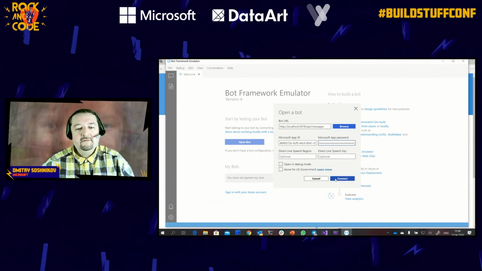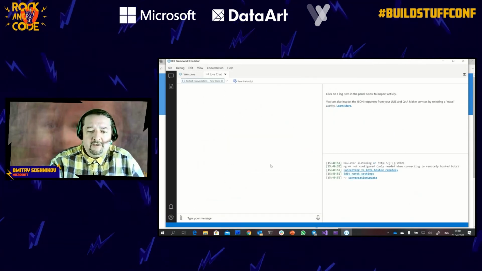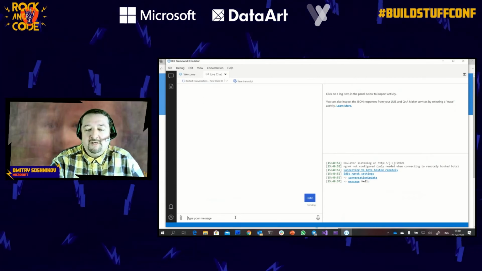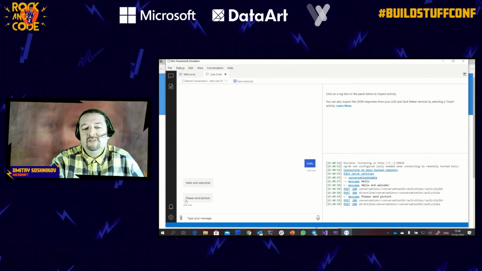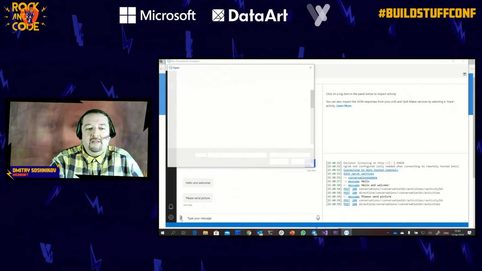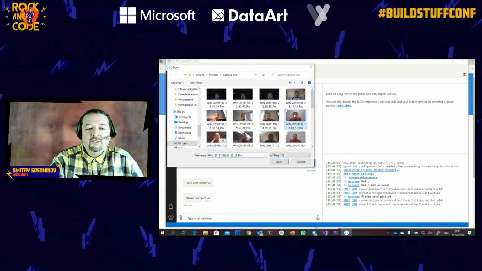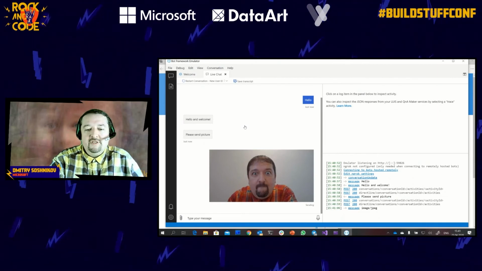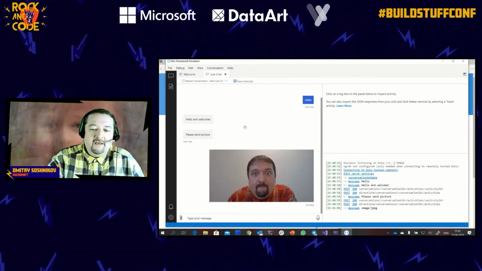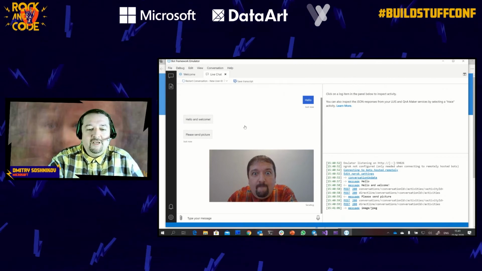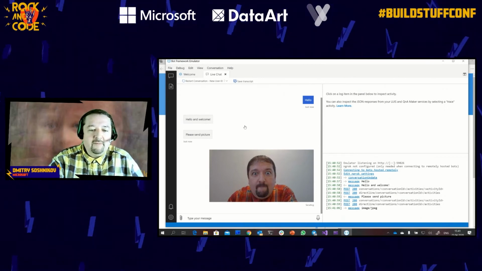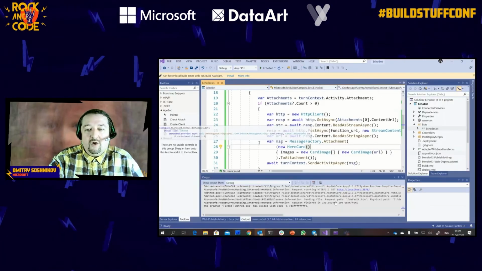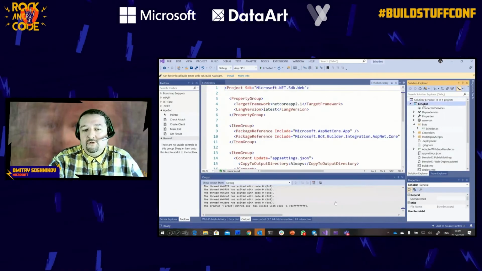And connect. And now we can start chatting. If we say hello, it sees that there are no attachments, so it says please send picture. And if we send the picture as an attachment, it should give us back the result. And again, the first call to the Azure function takes a little bit of time. Here it is.